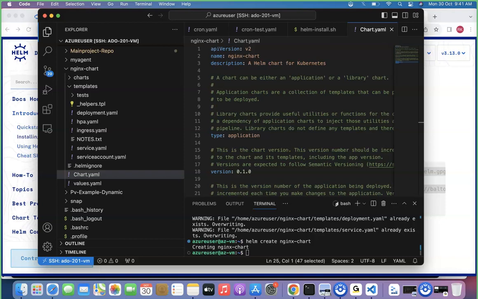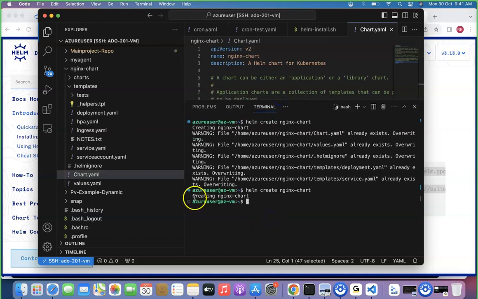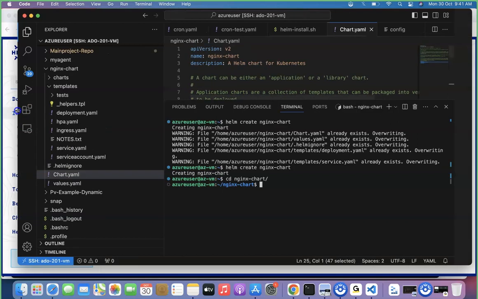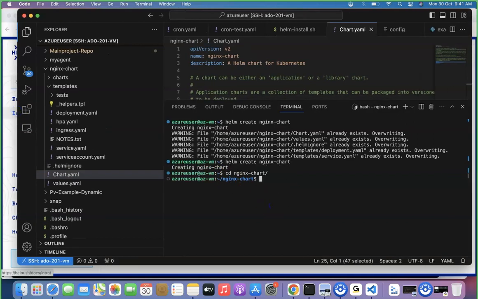Once that task is done, what exactly am I going to do, team? Now I'm going inside the nginx chart. Let me expand this particular thing, especially inside this chart. You're seeing a lot of things, right? I'm cleaning all my templates. Let's go with a very fresh model so that you will get a very good understanding. rm -rf, I'm just cleaning everything.